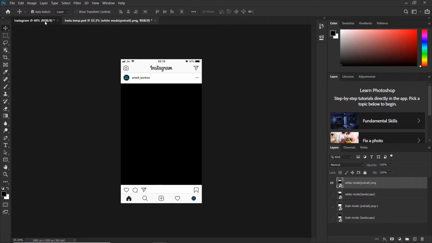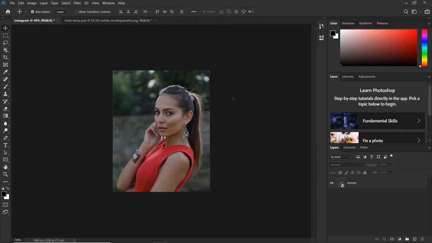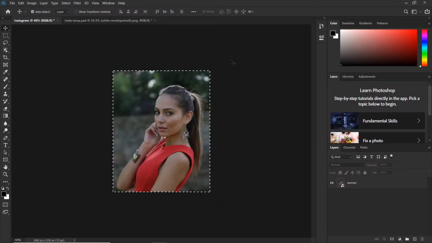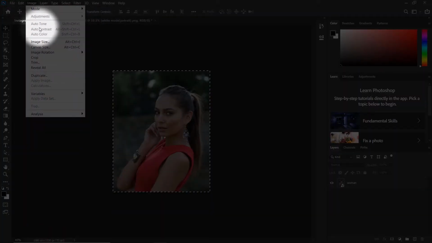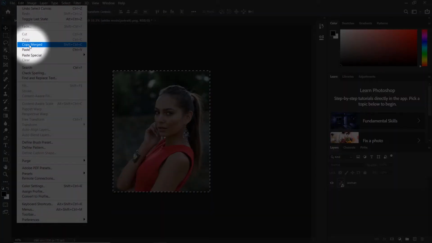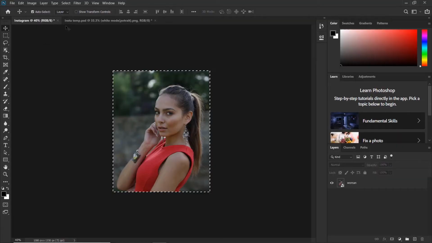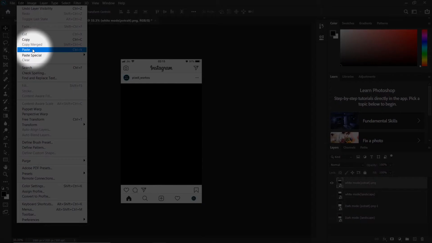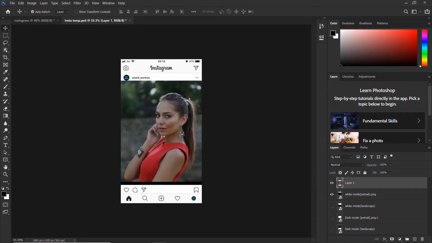Now go to the image tab. Select the layer. Go to Select and click on All. The image gets selected. Then go to Edit, Copy Merged. Now go to the next tab. Here you have to paste it by going to Edit and clicking on Paste. Place the image on top of the black section.